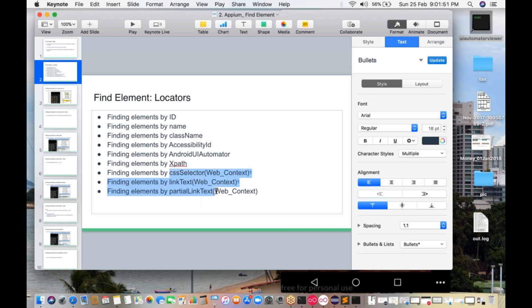These three can be useful if your application has the web context. I've told you about the native application, hybrid application, and the web application. So only if your application has the web context can you use CSS selector, link text, partial link text. If your application only has the native context, you cannot use these three to find the element.